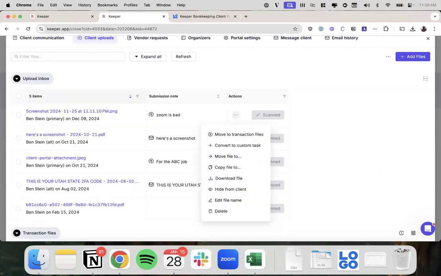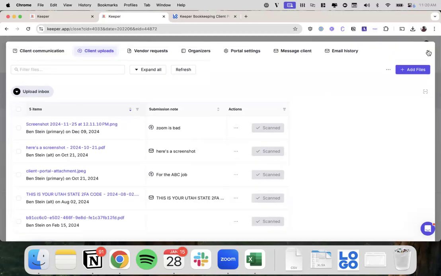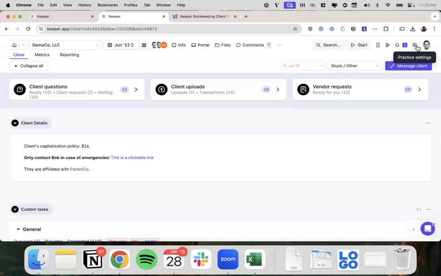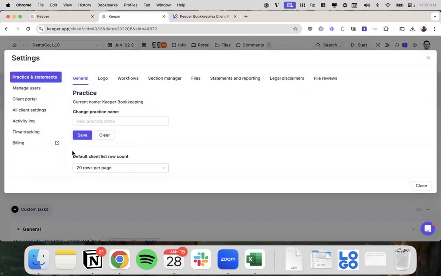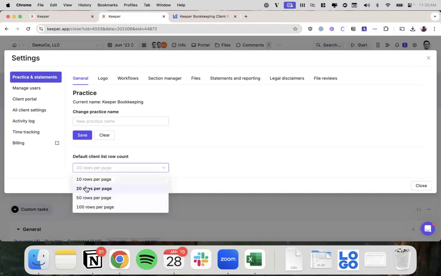Brad asked, would it be possible to make the number of items shown on the screen a permanent setting so it doesn't have to be adjusted every time? In at least one place, this is currently possible, which is on the client list. It is a practice level setting. So in your practice settings, you can choose how many clients you want visible on the client list. In other places, we are still working on adding that customization.